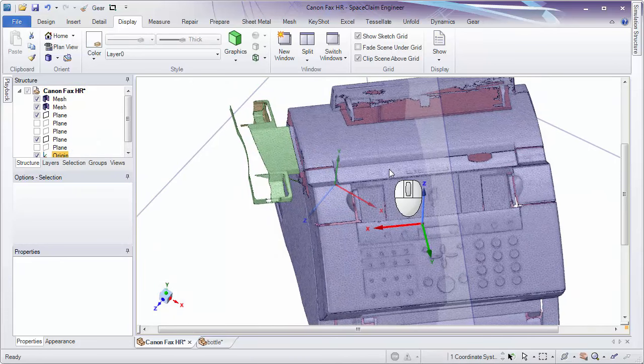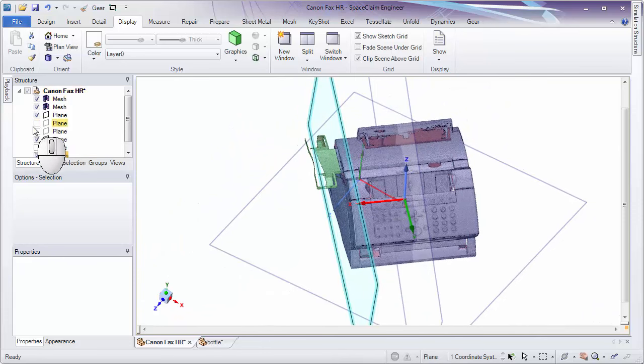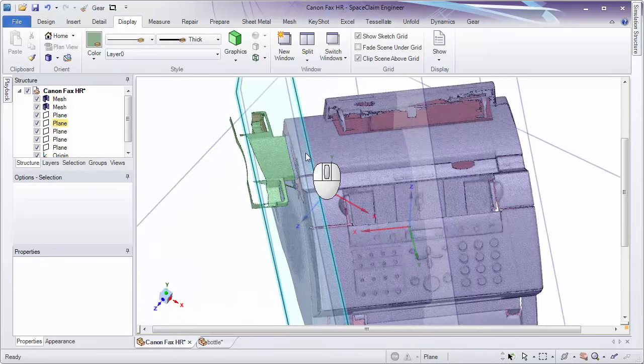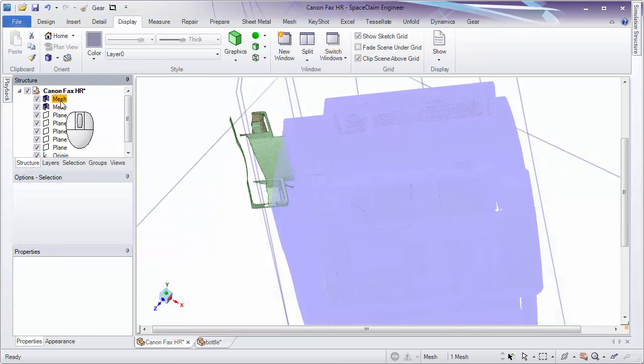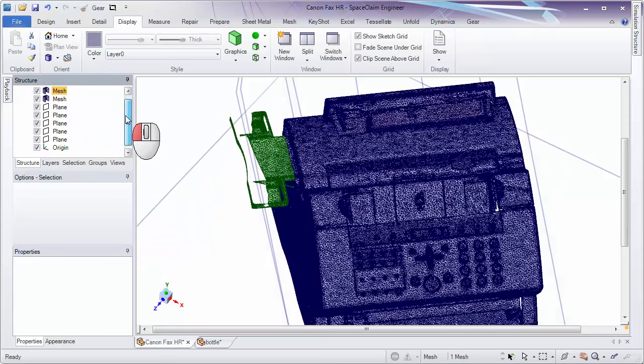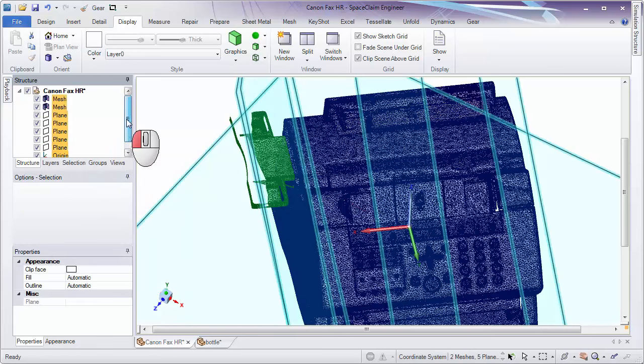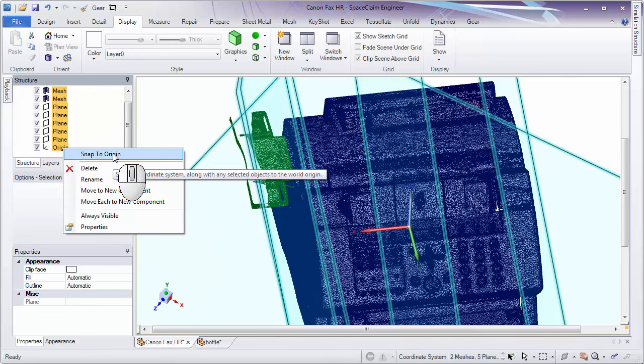Now, what I want to do is move everything here. I want to move all these planes that I took the time to set up, both meshes and the local origin, so that they are snapped to the world origin. So the way to do this is to select everything in the tree by clicking on the top one, holding down Shift, and clicking on the bottom one. This ensures that I have everything from the top to the bottom. You then right-click on the local origin, and Snap to Origin is found here.